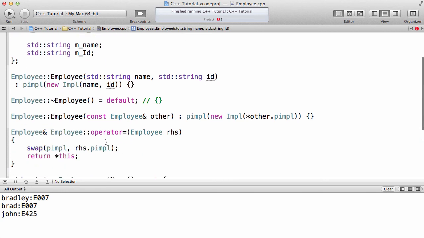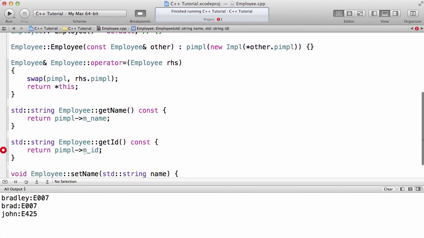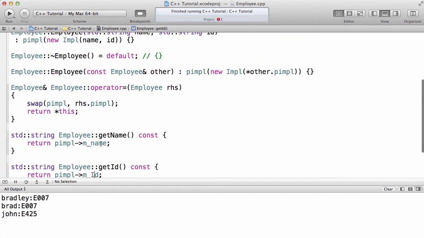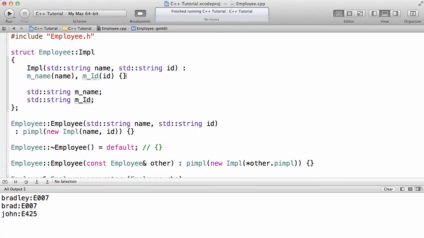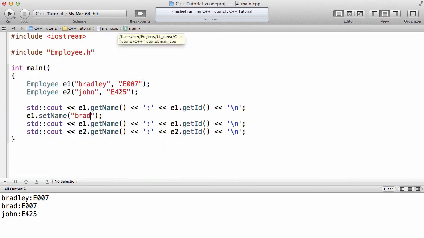But the point here is that this is my internal representation, and any changes I make here only affect this file, the employee CPP file. And that means that main here really doesn't even need to be recompiled in order for those changes to take effect. I can recompile the employee CPP and then relink it, whether it be dynamically or statically, and the behavior of main will still be the same.